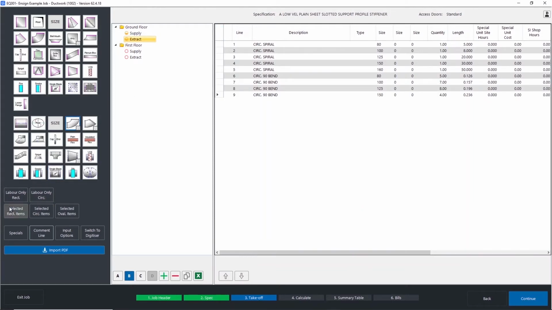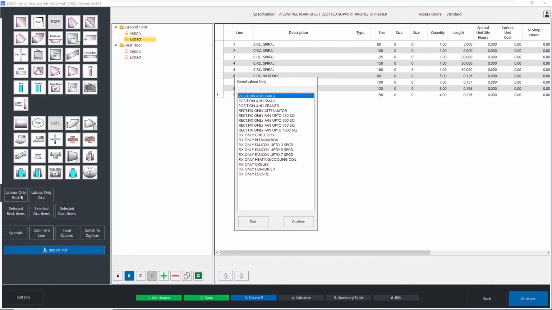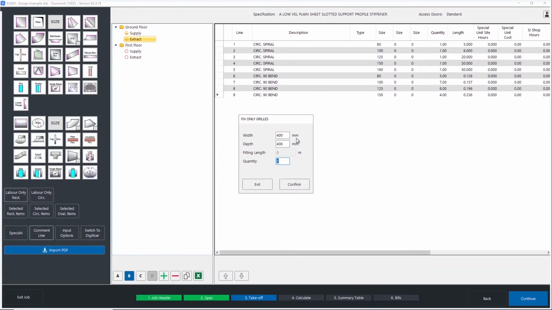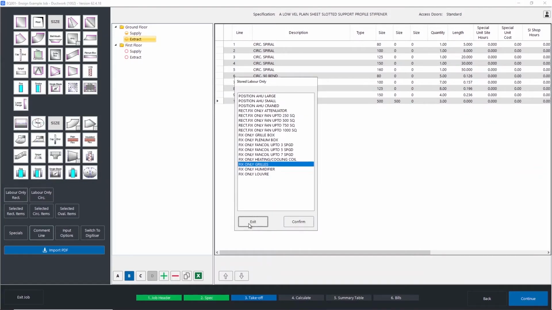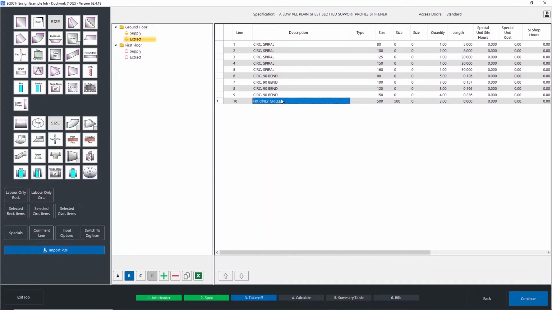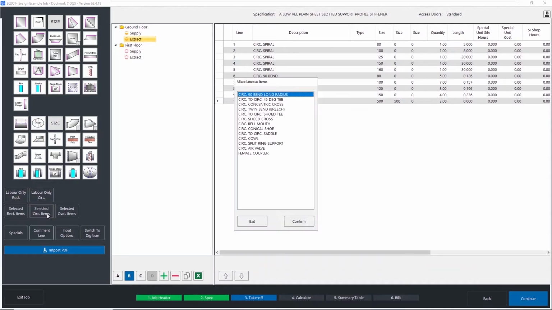Now I did mention these previously, I'm just going to add them on just so you can see. So labour only grill, fix only grills, confirm. It just wants my size and the quantity, so it's a standard 500 by 500 grill, and there's 3 of them. And there we go. So that's now inputted as a fix only item for us as well, so we can easily see that with its description. And we'll add in a selected item, we'll add on a air valve.